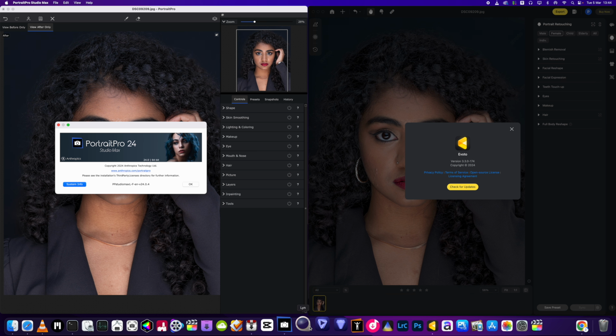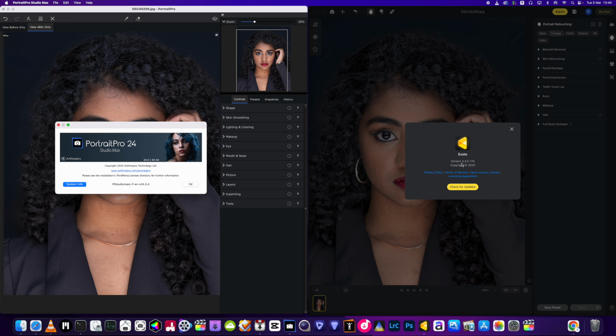Right, at time of making this video, which is the 5th of March 2024, I'm using the latest software from each company. Now on EVOTO, we're on version 3.3.0-174, and Portrait Pro is version 24.0.4, the latest version available from each company. I'm running this software on a Mac Mini, 16GB version, the M1.